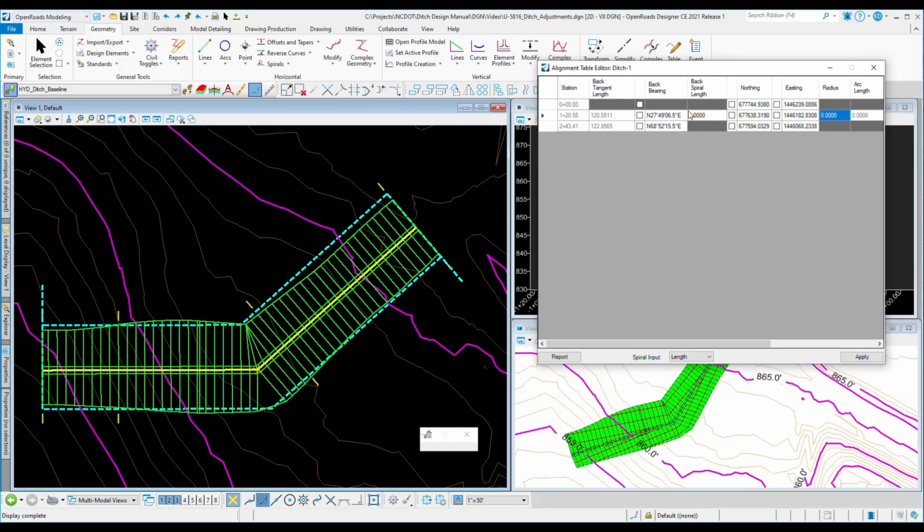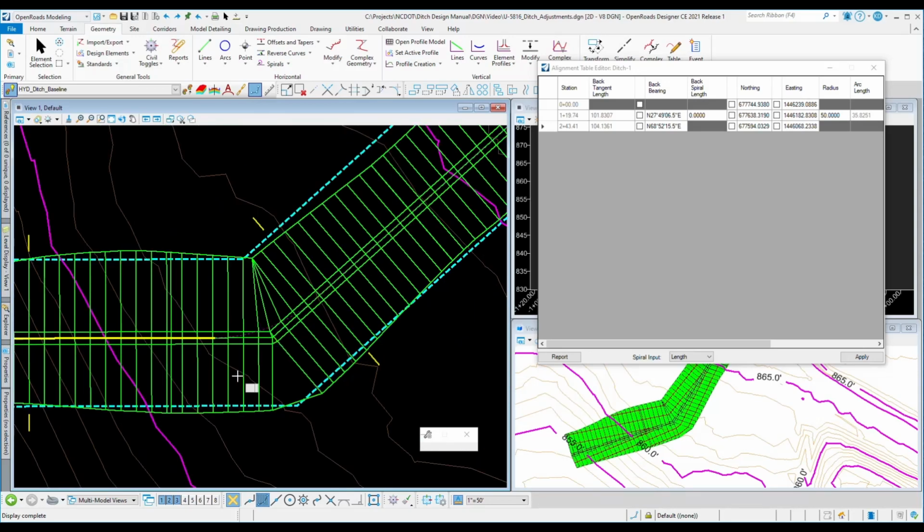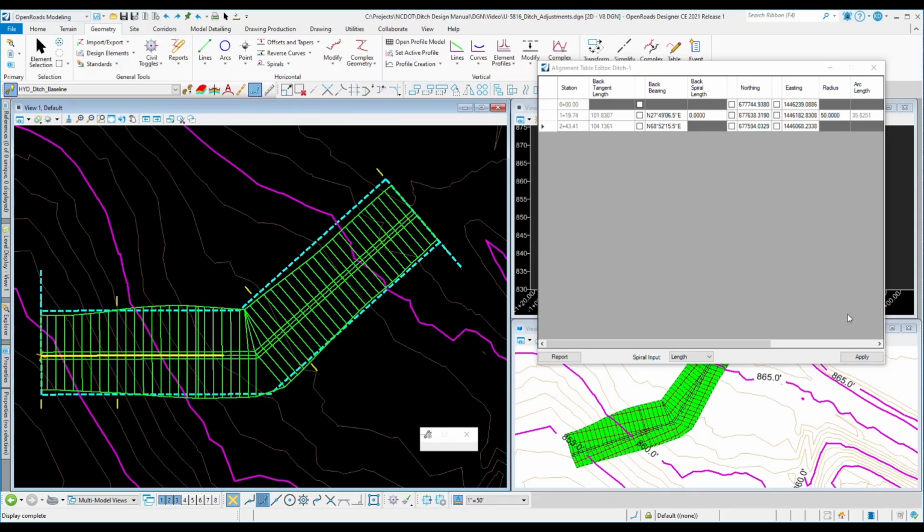You'll see that it will show you the two tangents as well as the existing radius, which at this point is 0. To add a curve, just simply change that radius value to something positive. Use 50 feet. Maybe hard to see, but it does give you a little preview of what the curve will look like. It does not take effect until you hit apply. And then when you hit apply, the corridor model will update in both plan and 3D model view.